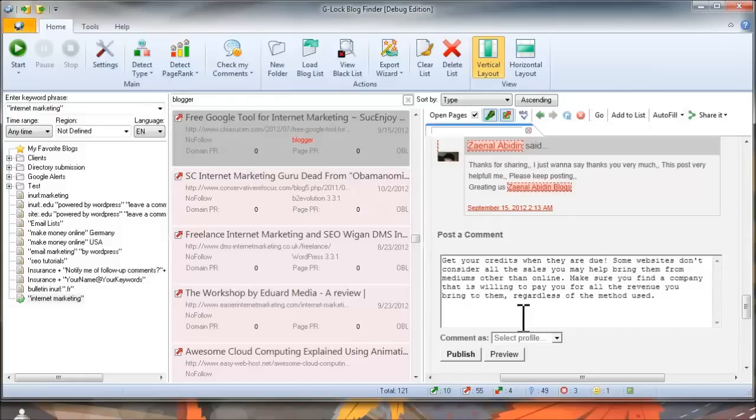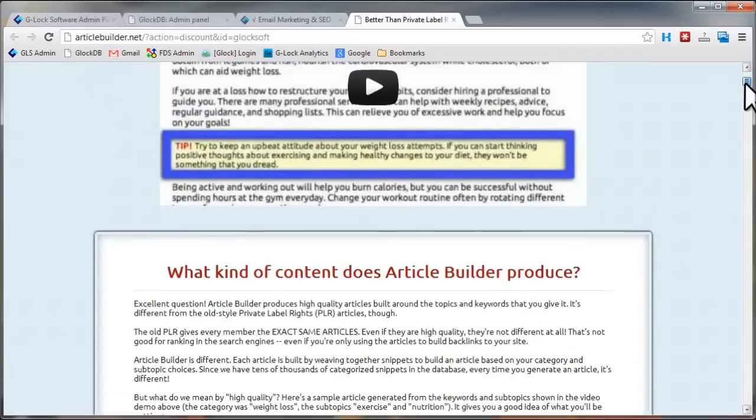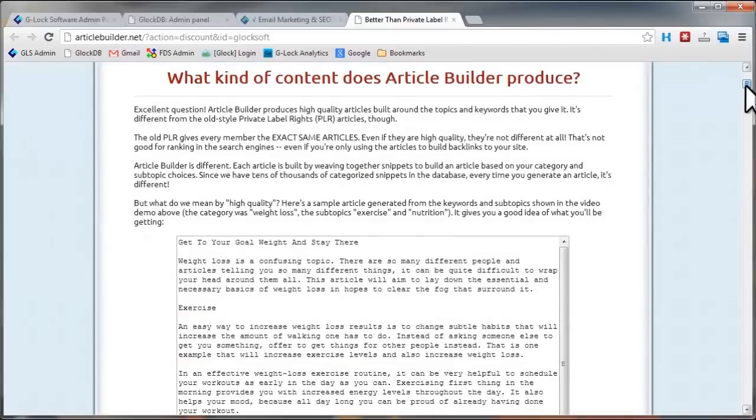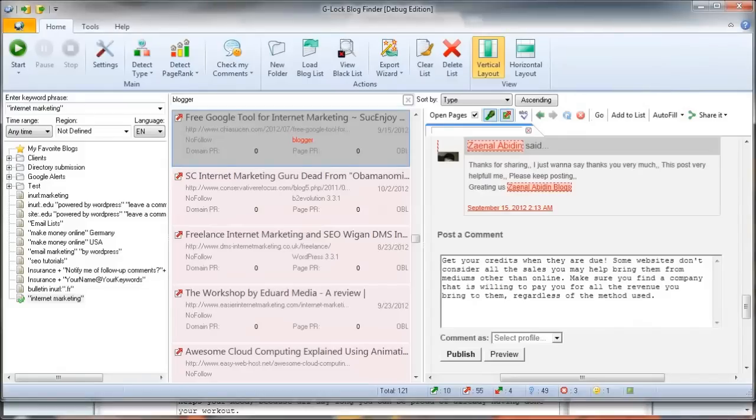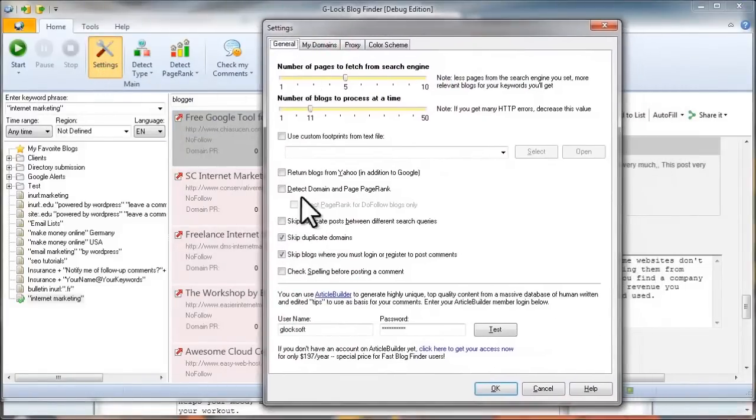And the last addition in the new version of Fast Blog Finder is the integration with Article Builder. Article Builder is an online service that produces high-quality articles built around the topics and keywords that you give it. Now you can use Article Builder to generate well-written, high-quality content and use it as the basis for your comment in Fast Blog Finder. To use Article Builder in Fast Blog Finder, go to Fast Blog Finder settings.